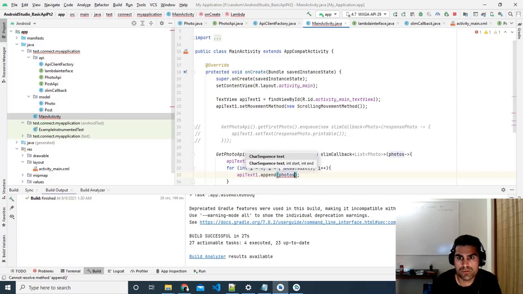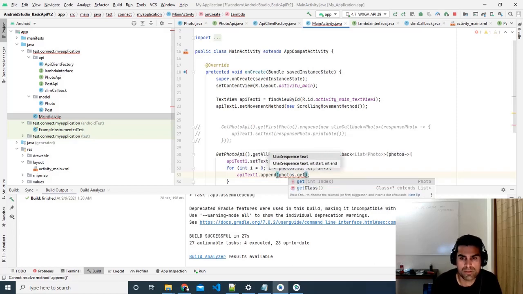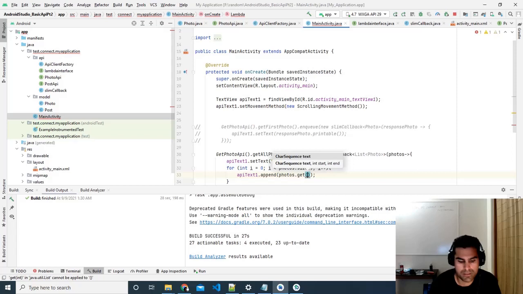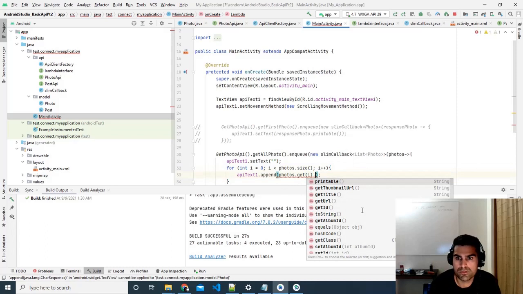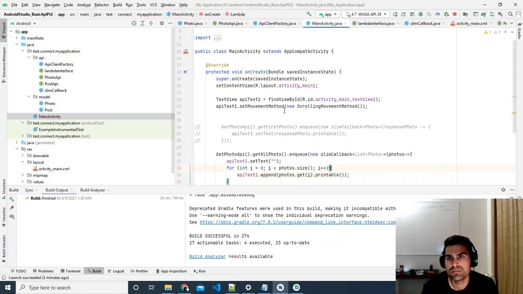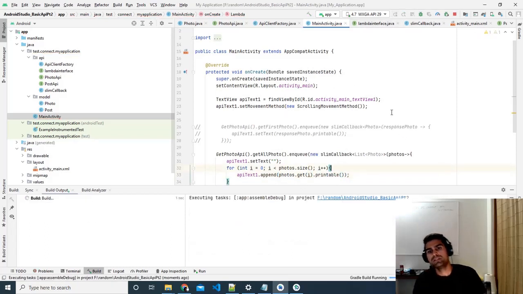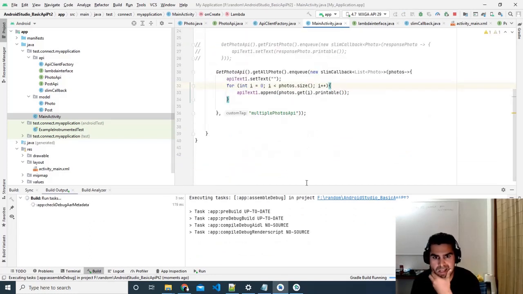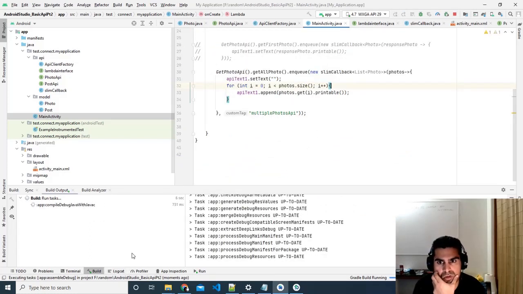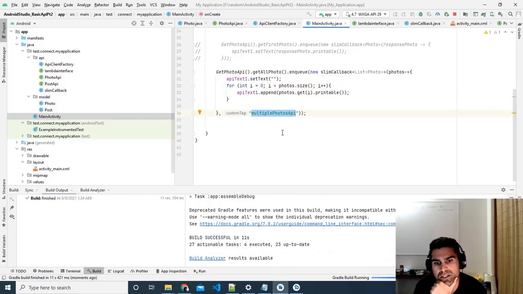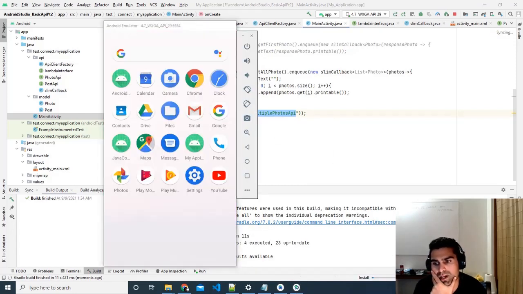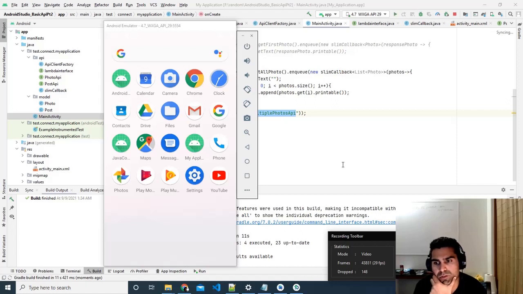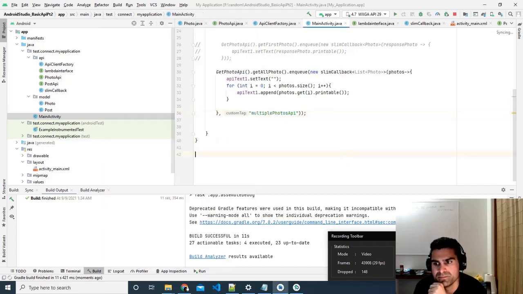And photos.get. So in case you guys have used linked list, this is how this would work. And toPrintable. There we go. So in case something goes wrong, we can actually look up this tag and see how to get that working. Oh yeah, if you already have the app running, which we did, it'll ask you if you want to terminate it. So that's absolutely normal.